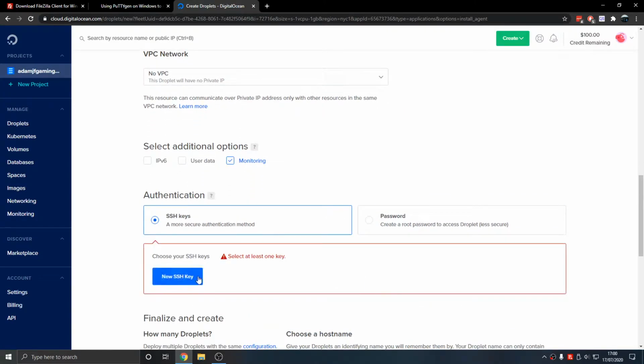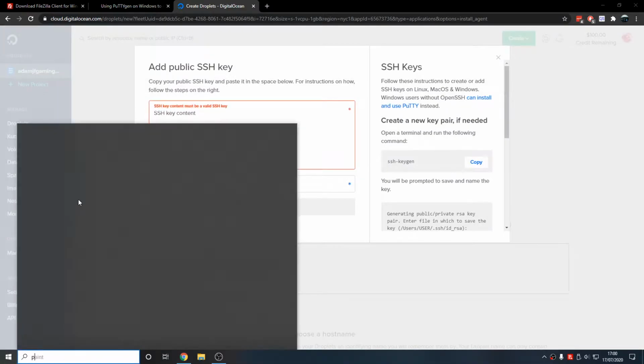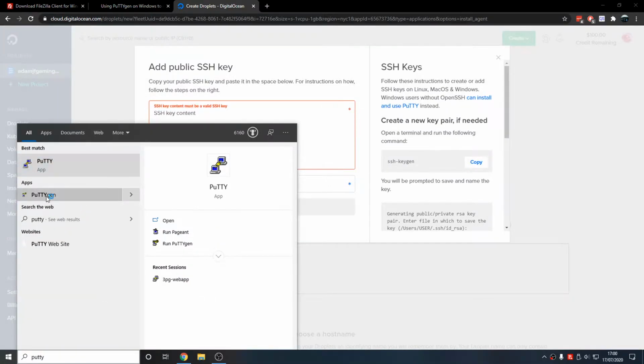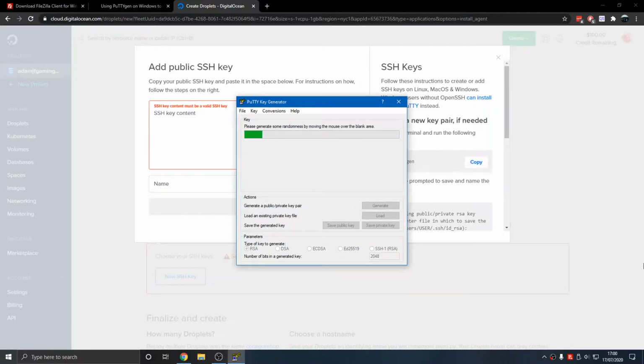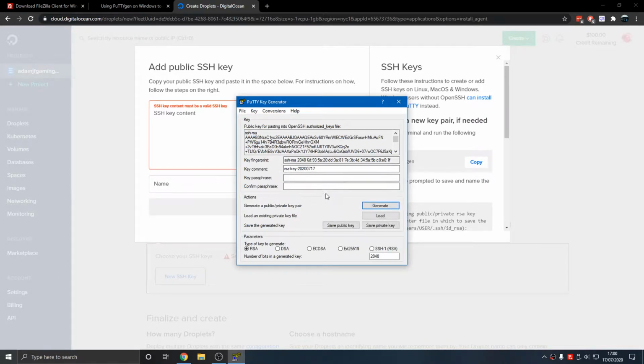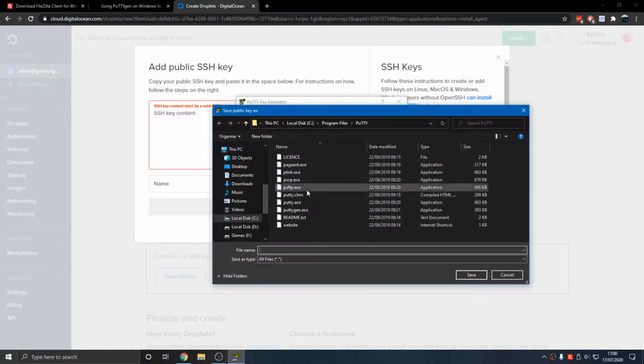SSH keys, let's make one. We need to make one, so we use PuTTYgen. We generate, do that. There we go. So now we've got a key. This is a comment for when it was made. So key passphrase, we're just gonna name that Minecraft is good. Minecraft is good. So now we want to save this for future reference.